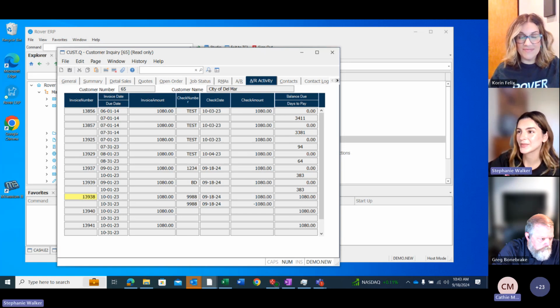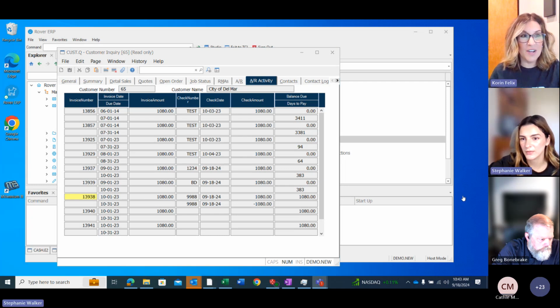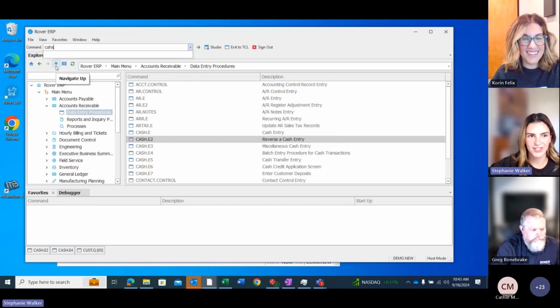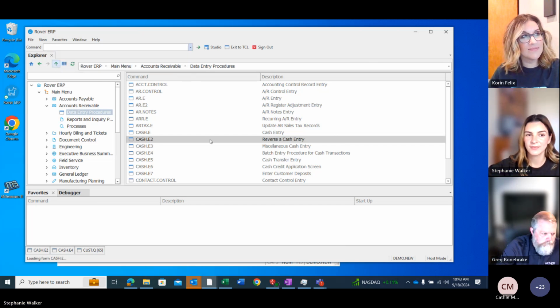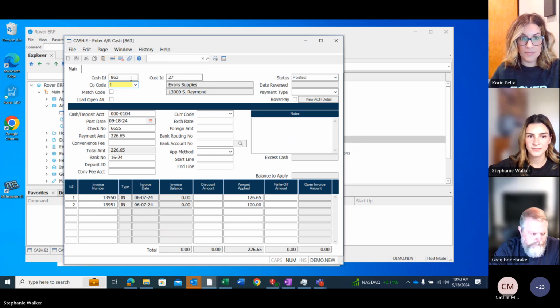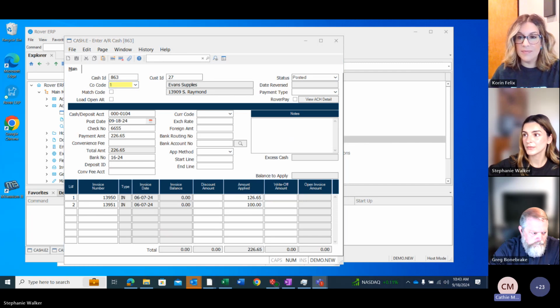Can I take us back to cash.e for just a second? Sure. Cash.e, okay. And bring up 863. Okay. So this was one of the transactions that was entered in cash.e4.